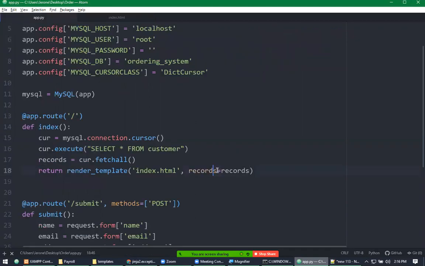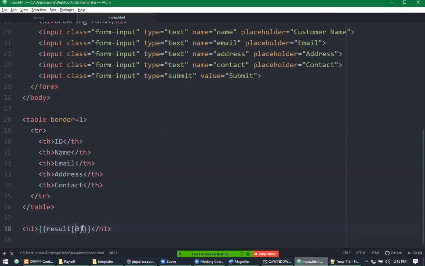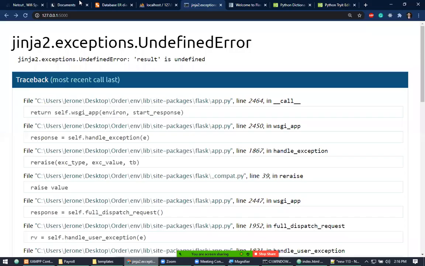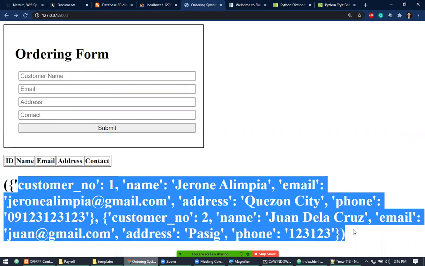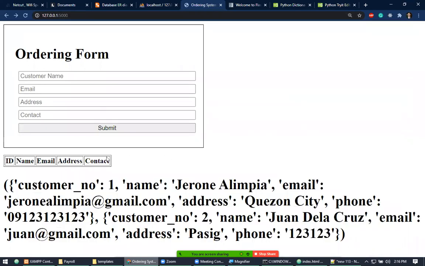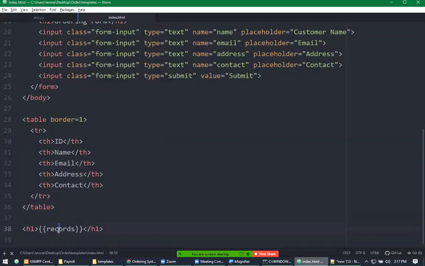Sorry, records with S. Hindi ko nalagyan ng S. Again, save. Alright, so yan, nag-display na yung mga records. Okay? So ang kailangan na lang natin gawin ay maipasok itong mga data na to doon sa ating table. Kaya pwede natin siyang i-loop.